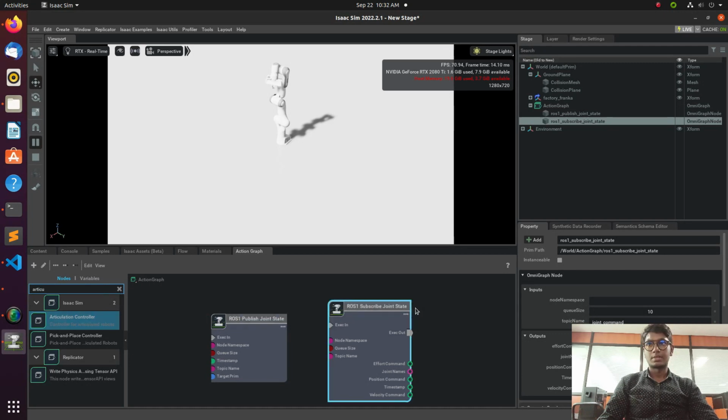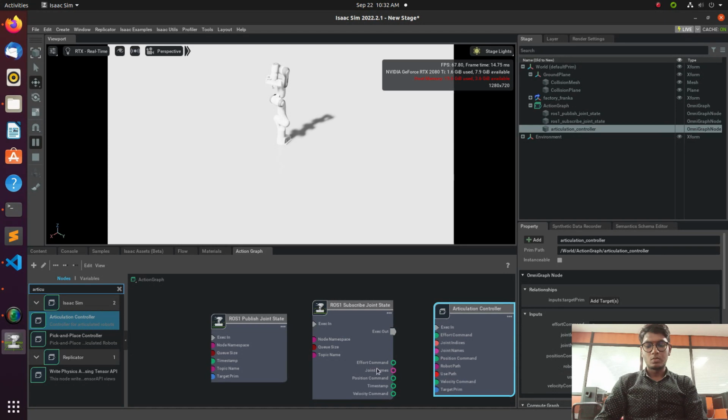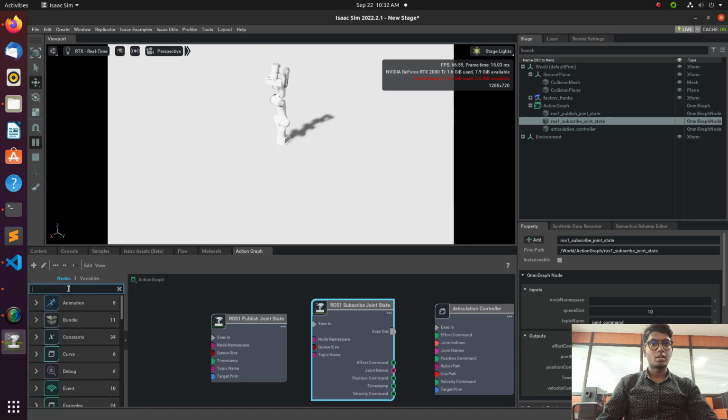And next, the articulation controller. It is used for the robot motion planning, and this will be a subscriber for the subscriber node. So the subscriber will send the information to the articulation controller. Using this articulation controller we will control the robot joints at an accurate level.